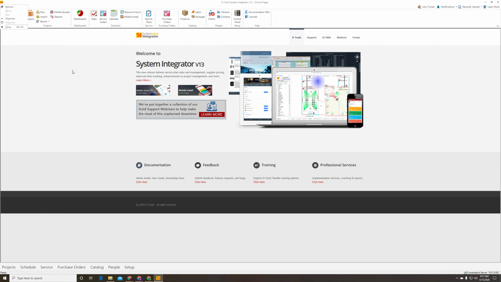So you can see here I'm in DTools. I'm going to come down here to the options across the bottom, and I'm going to bring up catalog. This gives us a few options. You see products, labor, packages, add products from library, and import products. We'll talk about kind of what these are.